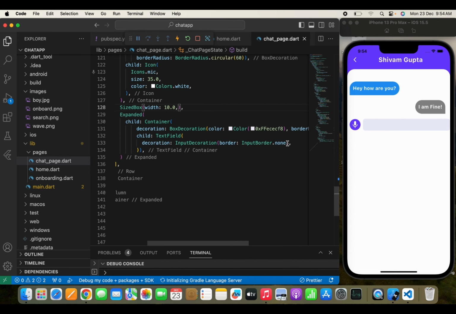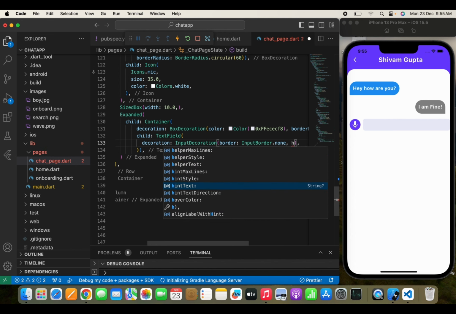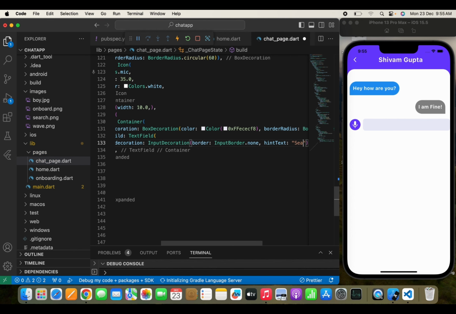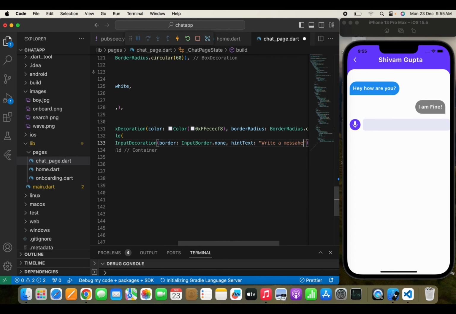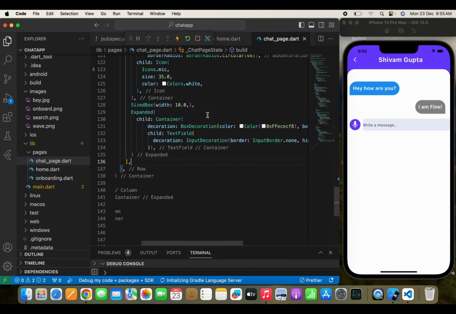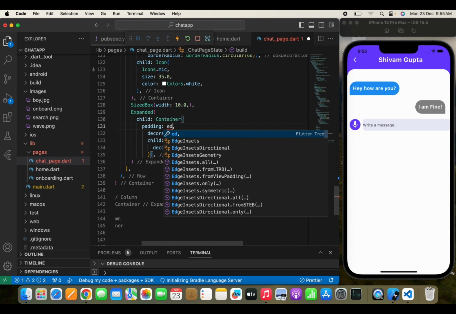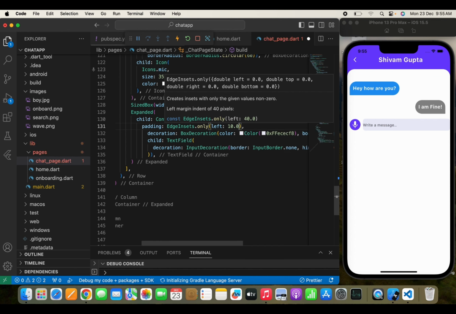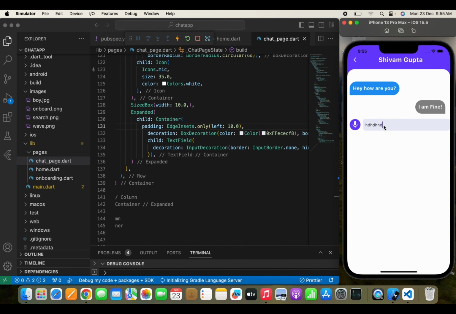And here we can pass a hint text. So for the hint text, I will pass hint text over here, not over here, here, hint text. And let's pass the hint text, like, we can write search, sorry, why am I writing search. Let's write a message. Yeah, so this is a hint that we can pass over here. We can also pass a padding. So we'll write edge insets dot only from the left 10.0. Yeah, so here it is, and the user can write a message over here that he wants to send. Yeah, so here it is done.